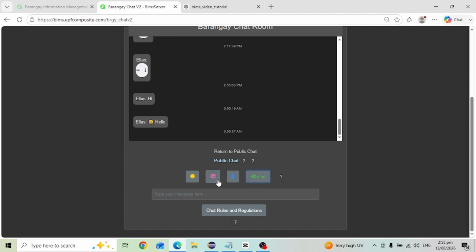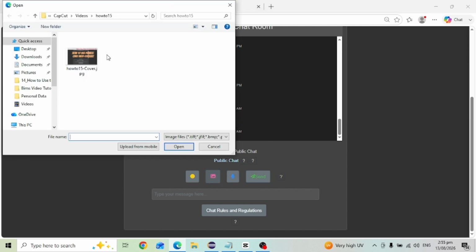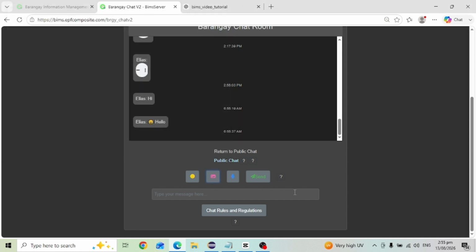Next is Image Message. Click the image icon. The system will open the File Explorer. From there, select an image file from your computer. After selecting the file, the system uploads the image and inserts it into the chat. The image message is then sent to the chat room or private recipient depending on the active chat mode.